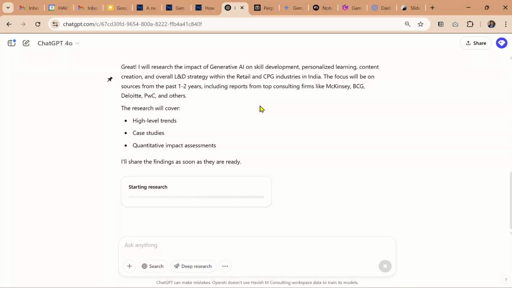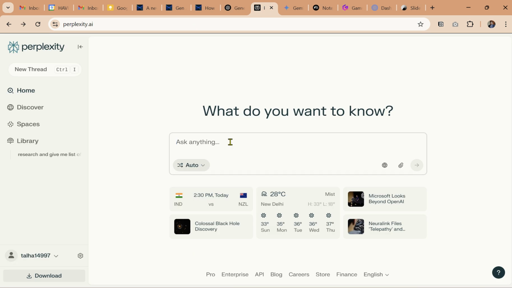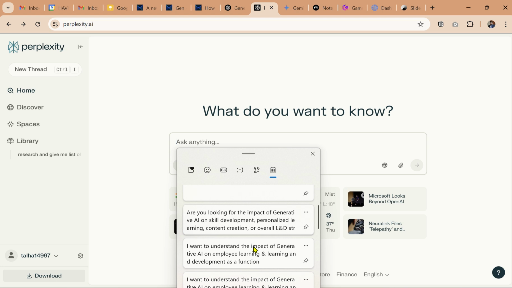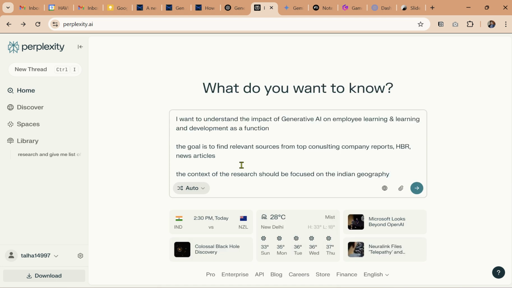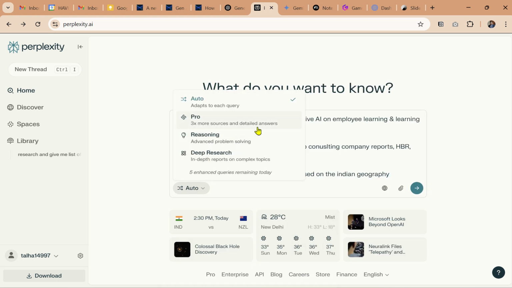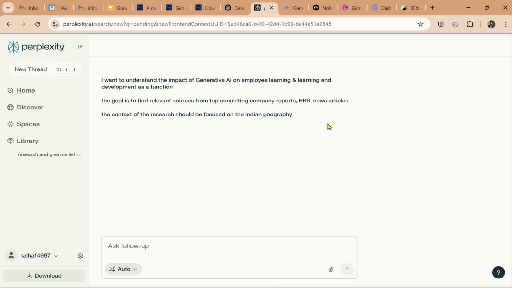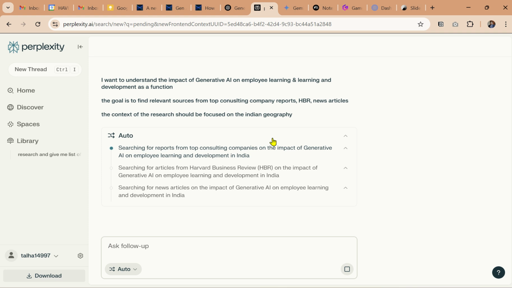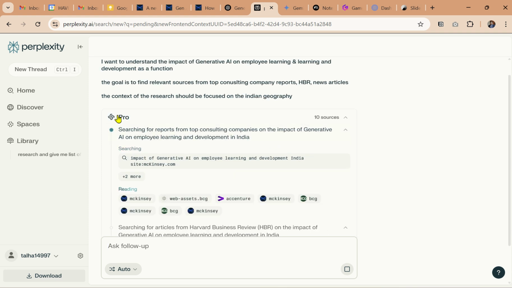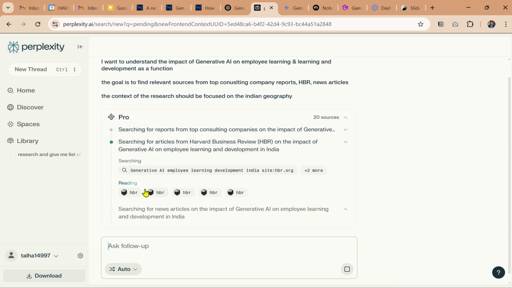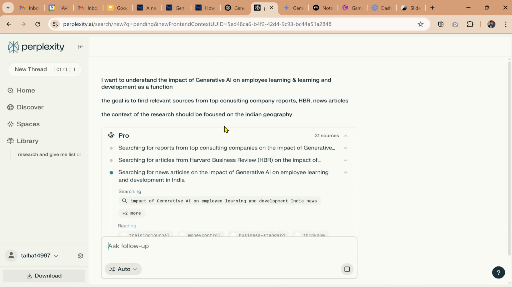Let's look at the same prompt that we had written earlier on Perplexity. Now Perplexity also has a deep research feature, which I will show you. Perplexity does not have a model of its own. It uses different models. There is Pro, there is Reasoning, there is Deep Research. You can try the Auto, which will find the best fit model depending on your query. You see that it is using Pro by default, and it is able to go to different websites and find the relevant resources for me.